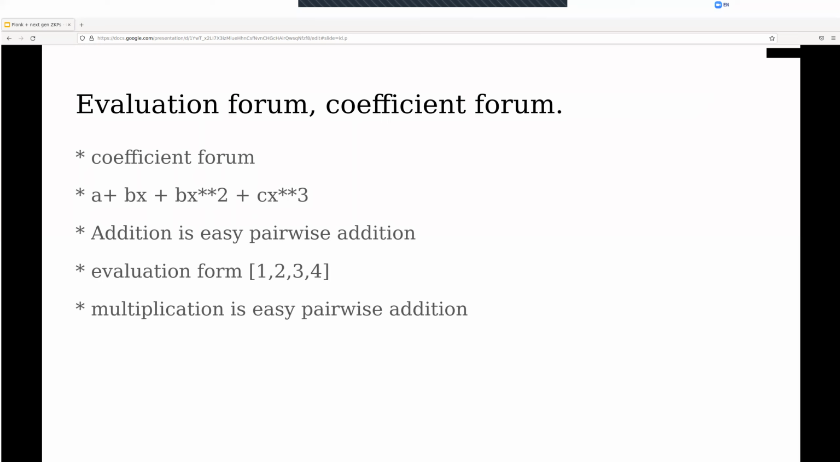But there's another way to represent polynomials where multiplication is really easy. If you evaluate your polynomial at a whole bunch of different points, you can convert your polynomial from coefficient form into evaluation form. And when you're in evaluation form, multiplication becomes super easy. I think multiplication is just a pairwise multiplication. So for each point that you evaluated at, you just multiply it by the other. Is that multiplication or is it addition?